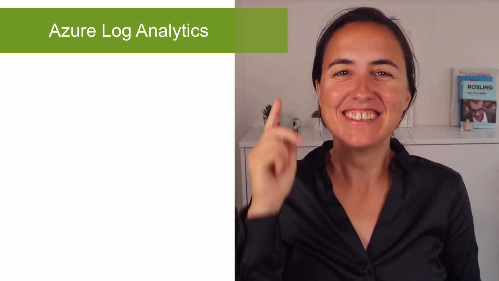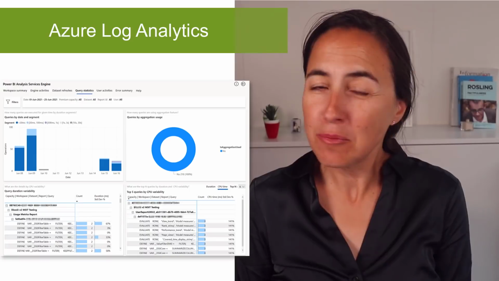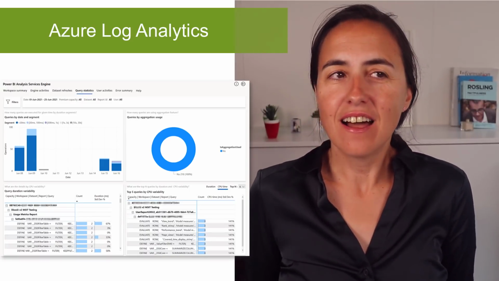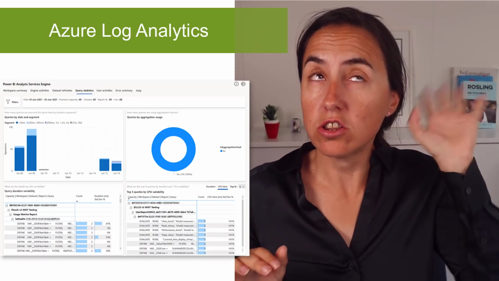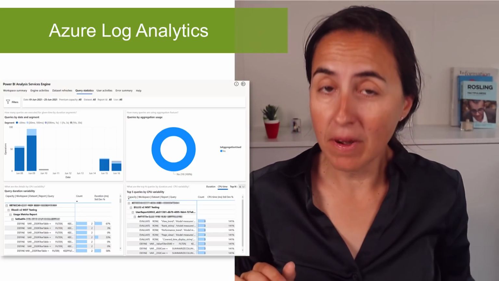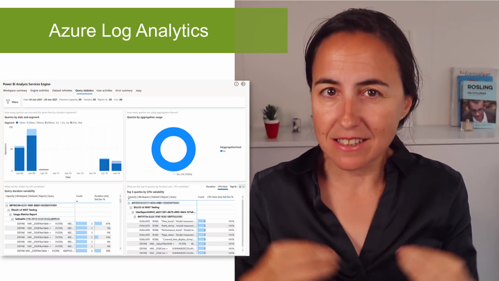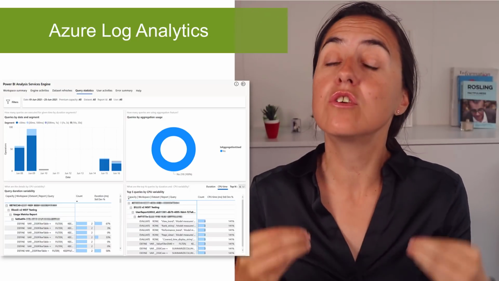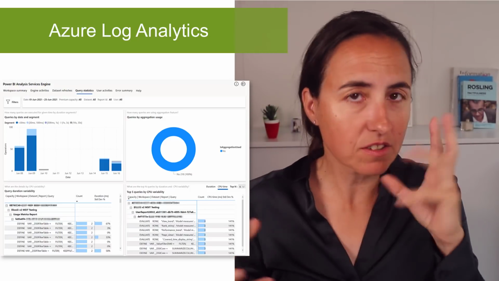So who needs more data? Okay, if that is you, you want to have detailed historical activity information for your Premium datasets. Now, the Power BI team has teamed up with the Azure Log Analytics team, and they are going to give you the possibility to get detailed information about how your datasets are used or not used, and if you have any bottlenecks, things like that.